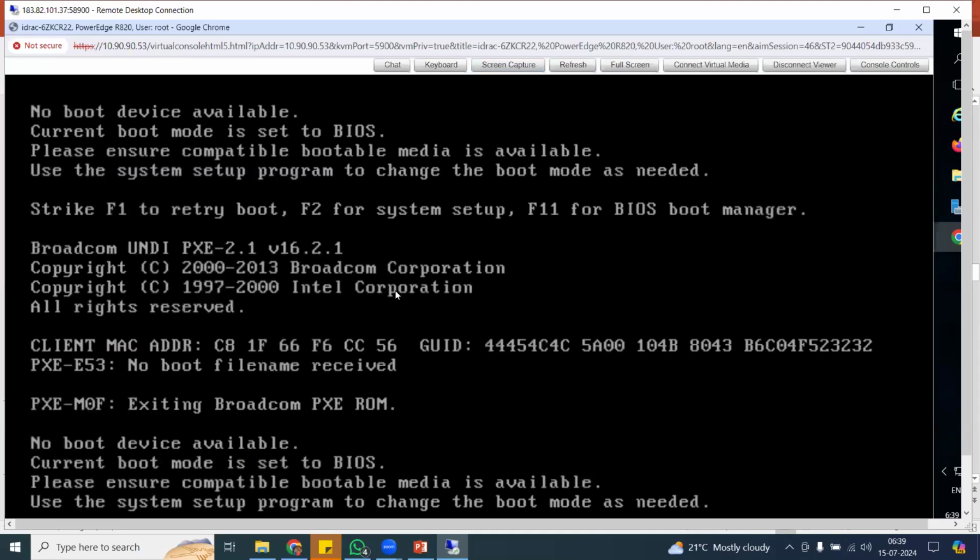This is a remote management card, iDRAC. What is iDRAC? It is Dell hardware. For Dell hardware, there will be a remote management card, and that remote management card is nothing but iDRAC. Now, what do I need to do? I need to install the ESXi host operating system.